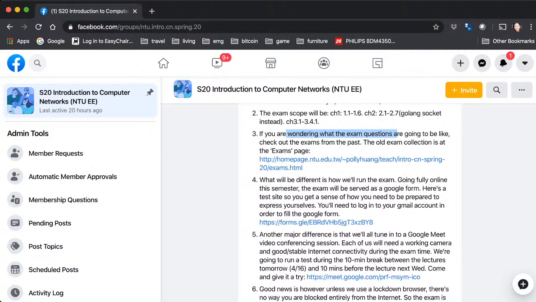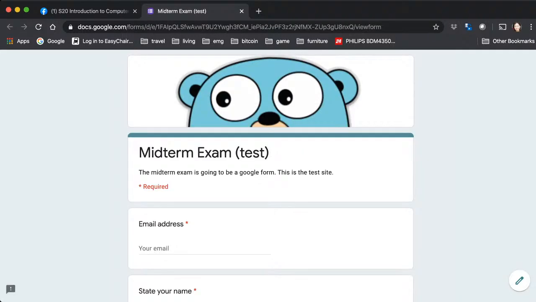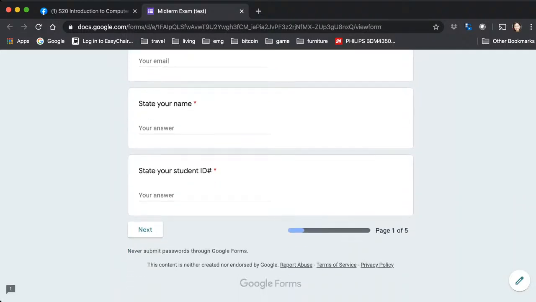Now, there'll be a couple major differences for the midterm exam this year because we're going all online. And many thanks for your patience for the change of the format. So the way we'll be running the exam is this. The exam is going to be a Google form. If you click into this link that I'm providing, it should take you to a Google form. So that is where you're going to do your exam.